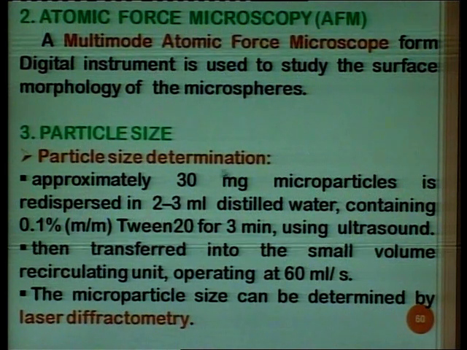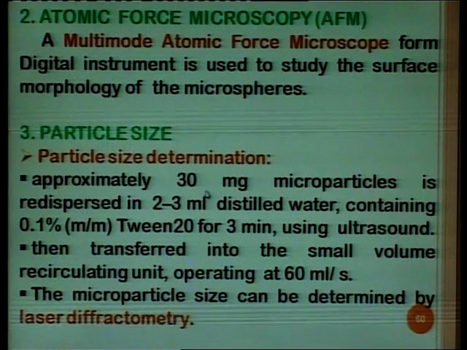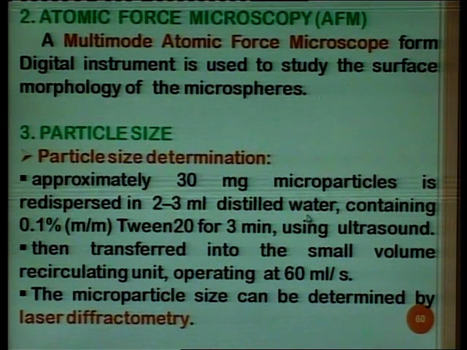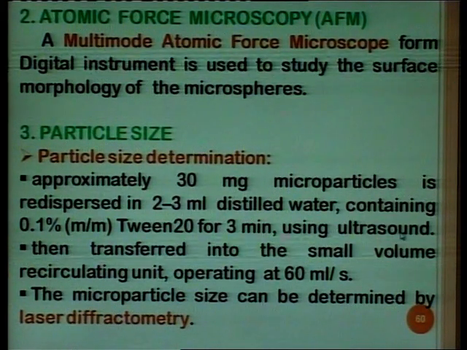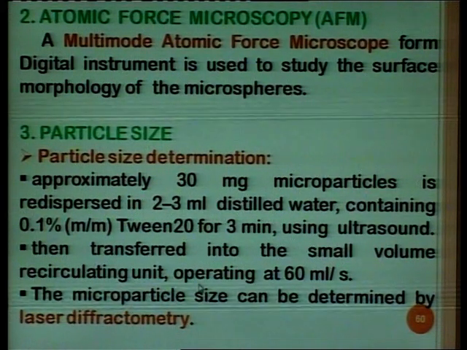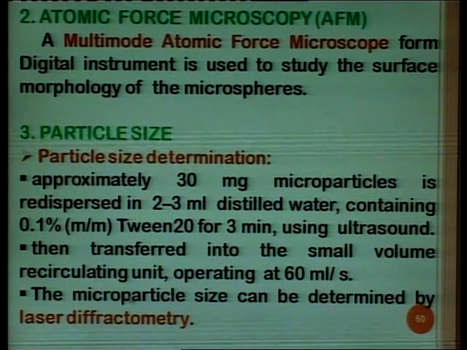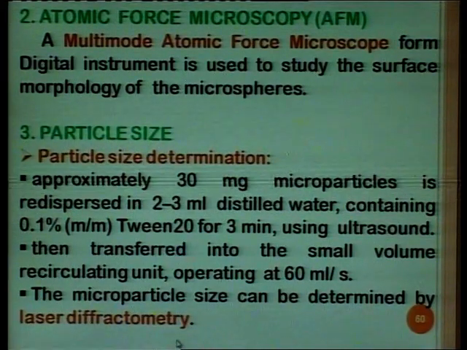Then particle size determination is done. In particle size determination, approximately 30 milligrams of particles are redispersed in 2 to 3 ml distilled water containing 0.1% Tween 20 for 3 minutes using ultrasound, then transferred into a small volume recirculating unit operating at 60 ml per second, and finally microparticle size can be determined by laser diffractometry technique.